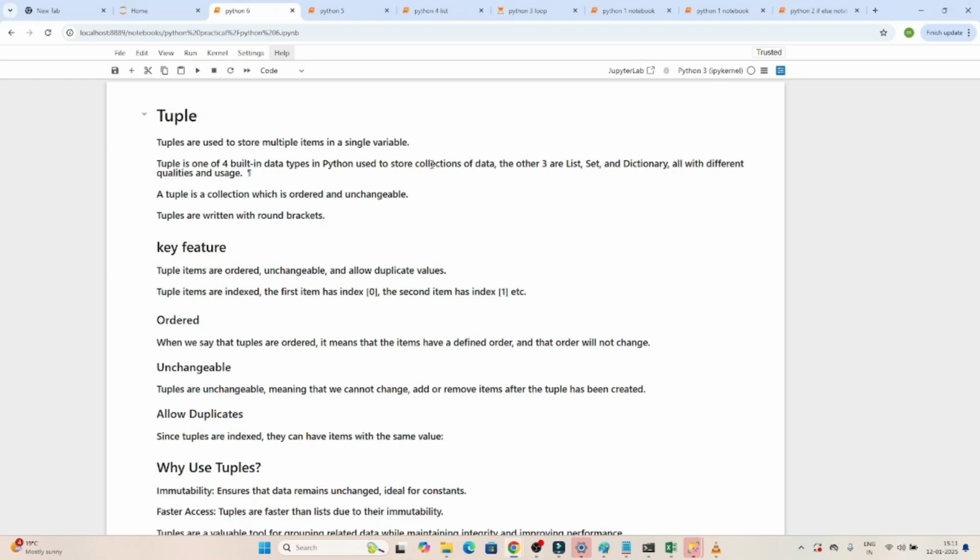Now let's understand about the tuples. So tuples are used to store multiple items in a single variable. In a list also we create a single variable and we store multiple items, right? In a tuple also you can create a single variable and you can store multiple values.